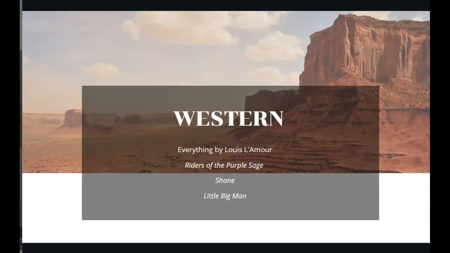And Western. So with Western, Westerns are mostly a 20th century genre. So anything that's by Louis L'Amour, a couple of specific books here that are very popular in the 20th century: Riders of the Purple Sage, Shane, and Little Big Man. So here we have very strong characters. They fit within particular professions. So you're going to have cowboys, sheriffs, outlaws, and so forth.